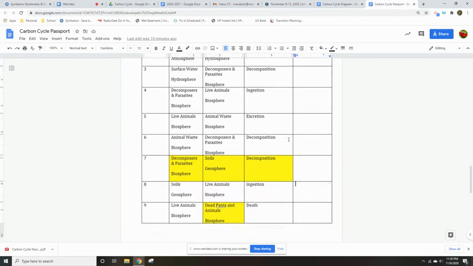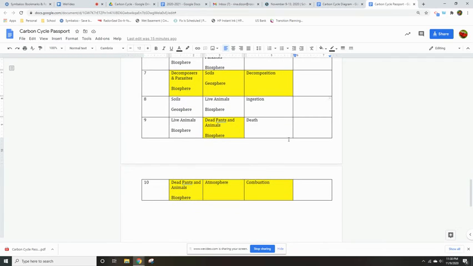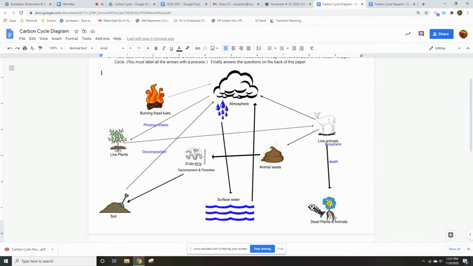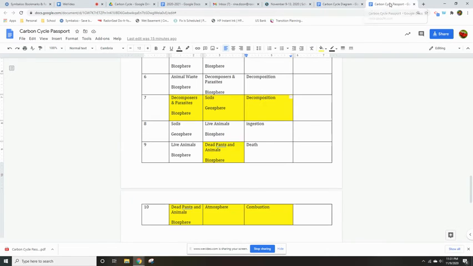Now, there are some processes some people may not get to, so I'm giving you a couple hints. For instance, not everybody gets to soils. So if you're going from decomposers and parasites to soils, the process is decomposition. Another note to keep in mind is that dead plants and animals are actually part of the biosphere. So when you label the diagram, dead plants and animals should be biosphere because it was once alive, so it's still part of the living sphere.